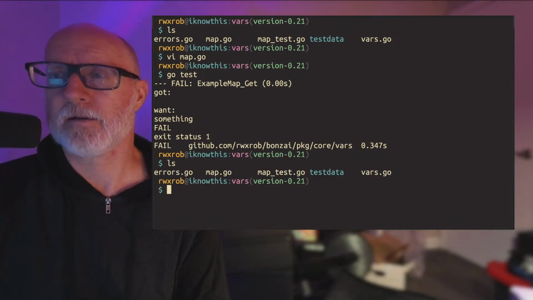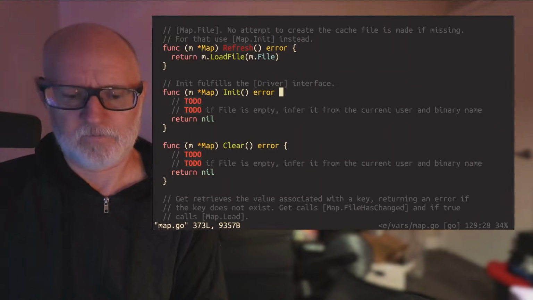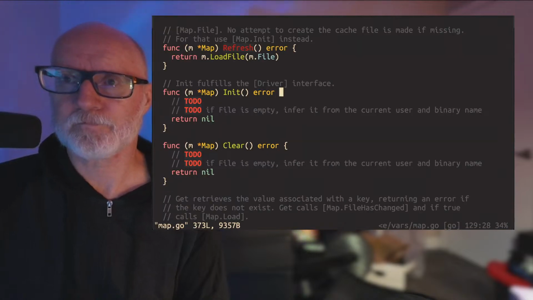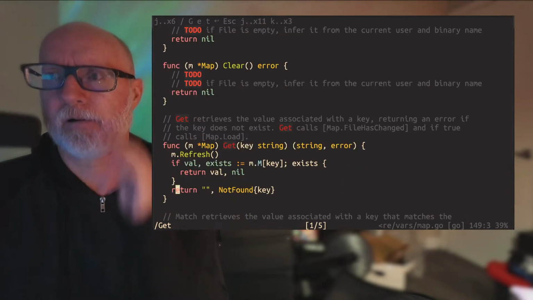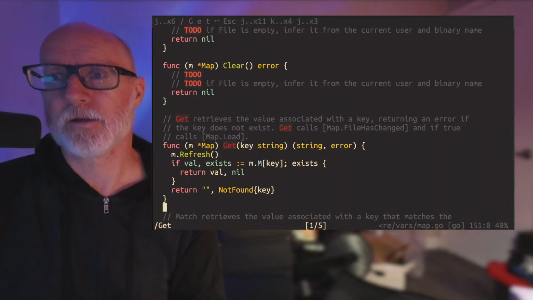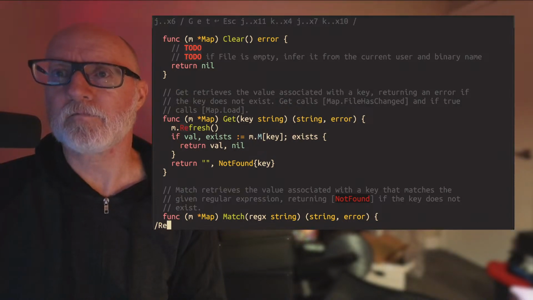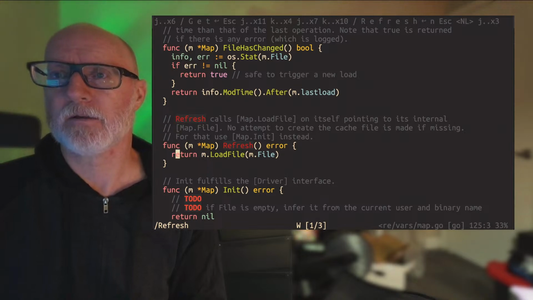Let's do a get. The get's not working, so let's see what's not working here. Where's the get? Here we go. File has changed. Refresh. Let's see, refresh. Refresh is load file.